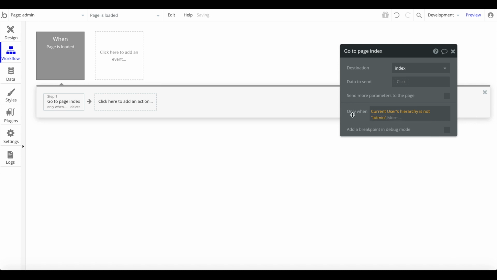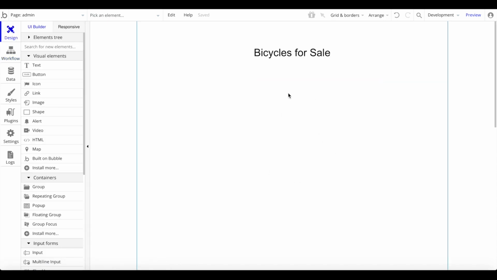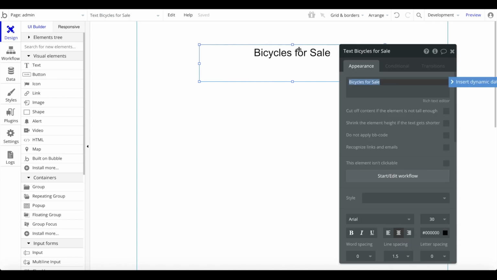So when the current user's hierarchy is admin, which means when the current user is an admin, he or she will be allowed to stay on this page. And if he's not an admin, he or she will be redirected back to the index page. And this will just enable you to prevent users from accessing this page if they're not an admin. Let's change the title here to admin dashboard, okay?